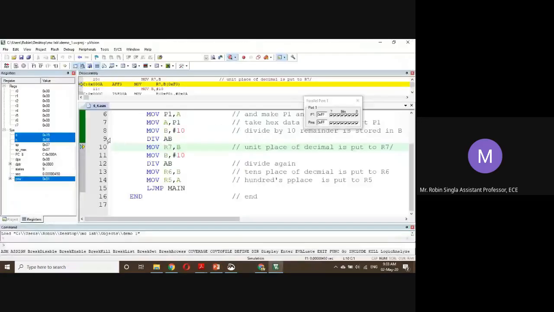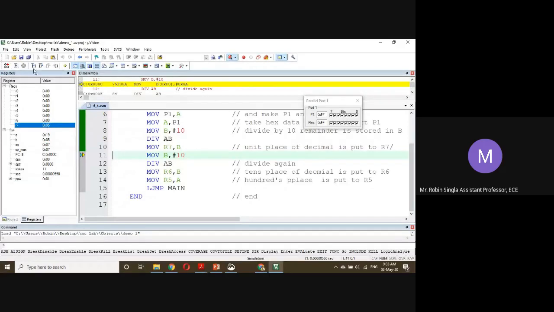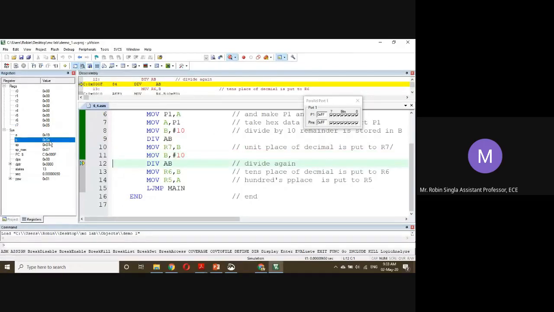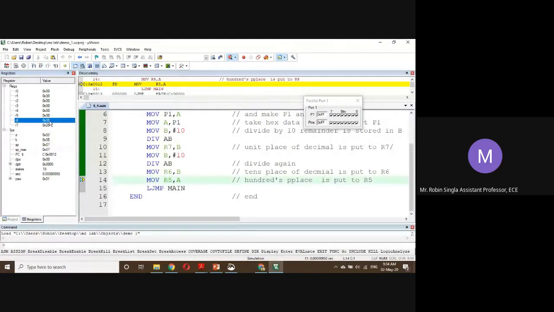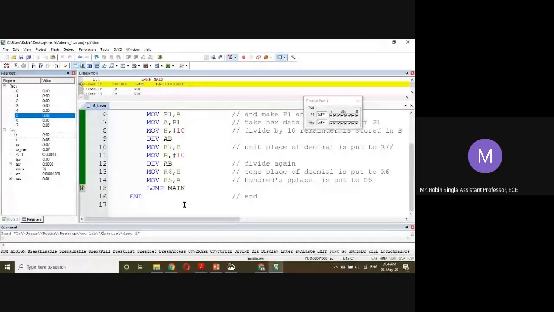Here the answer is 19 in hexadecimal. The remainder in B is 5. Now this remainder we will store somewhere, so we have stored it in R7. Again we will load B with 10 and divide A by 10. Now the answer is 2 and the remainder is again 5. This remainder we will store in register R6 and answer 2 we will store in register R5. Now our answer is R5, R6 and R7, which is 255. This is the decimal of FF. Okay.